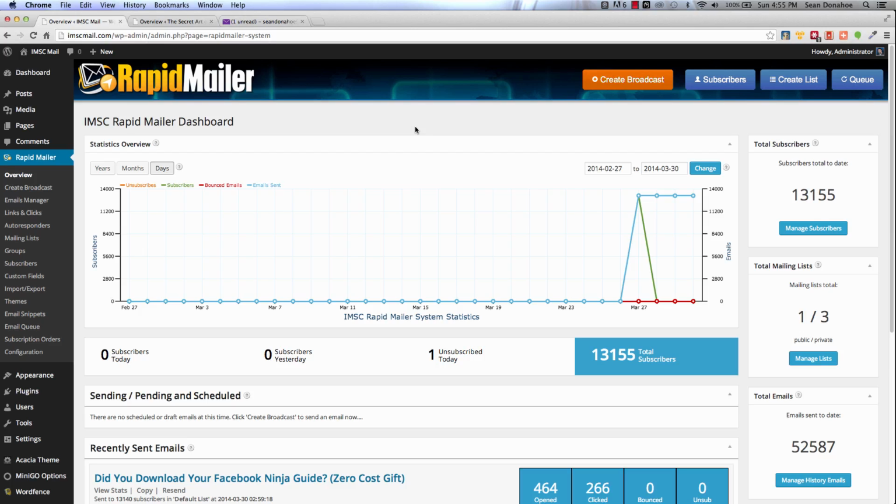With Rapid Mailer, you're in control. No monthly fees. You can use your host's own mailing system. It has full autoresponder support, full broadcasting, themes, and templates, and you'll get to see some of that over the next couple of videos. We'll go into some of these features in more detail.